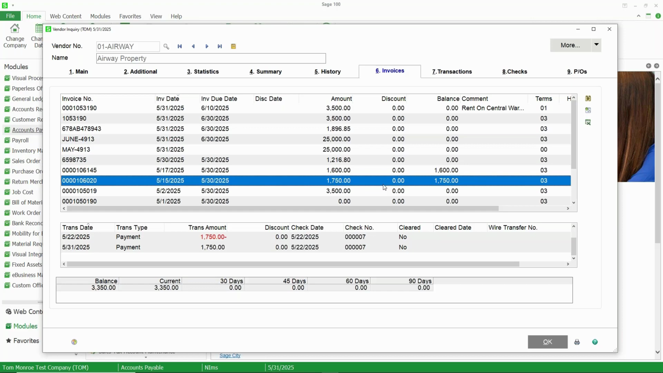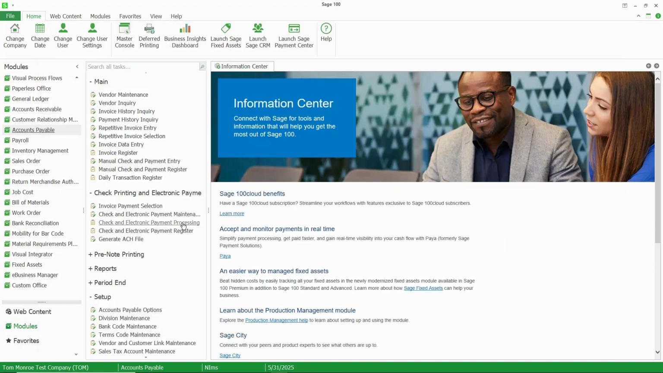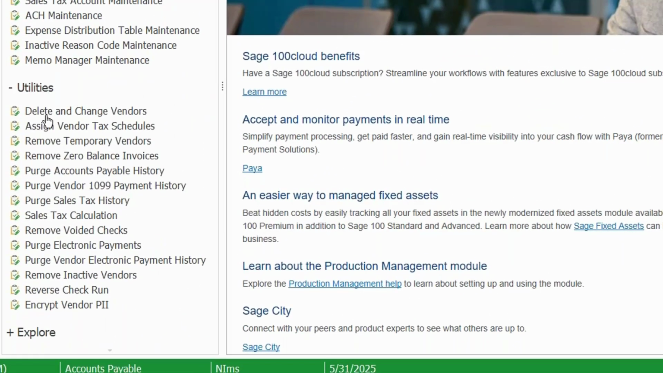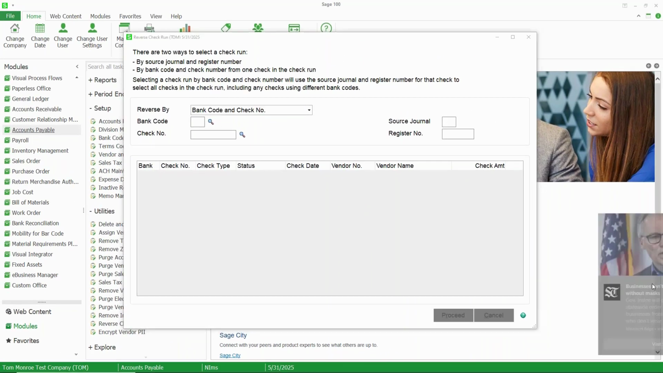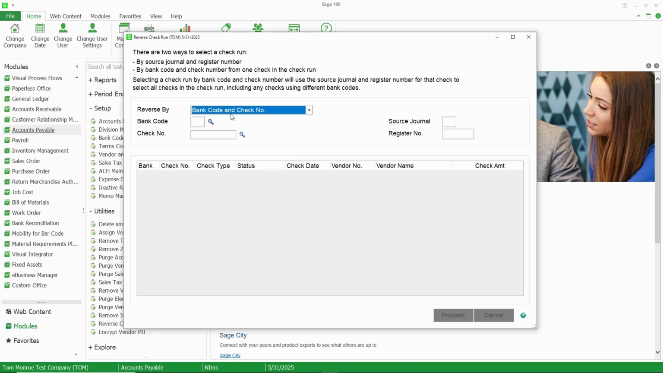We can now reverse an entire check run. And I'm going to show you how to do that. And this is very easy. So in accounts payable, if I scroll down to my utilities section, there's a new utility called reverse check run. So I'm just going to select that. And when I select this, it's going to ask me if I want to search for the check run based on the bank code and any of the check numbers that were in the check run, or I can search by the source journal and register number. So if I choose that, it would be the CD and then the register number.